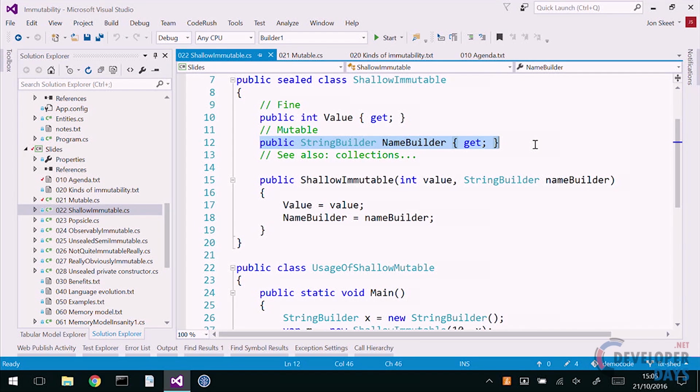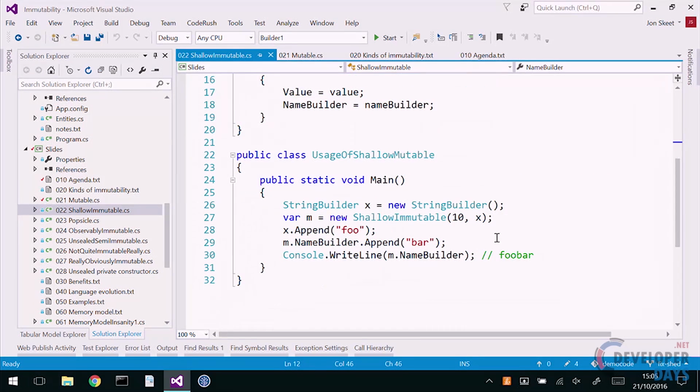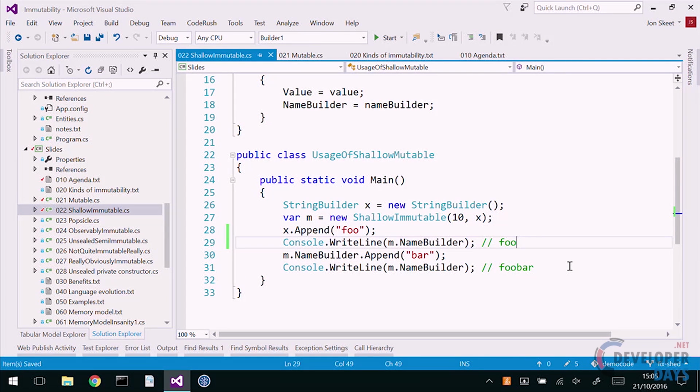So we show an example here. We create a shallow immutable, we append to it, we observe state, we then do something, anything with it, and we observe a difference in state.